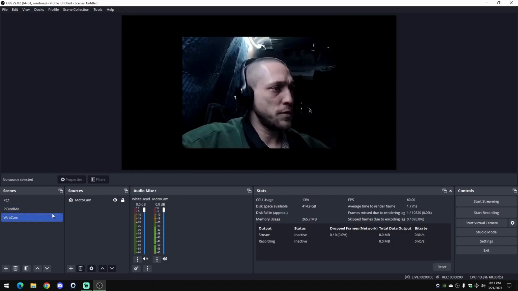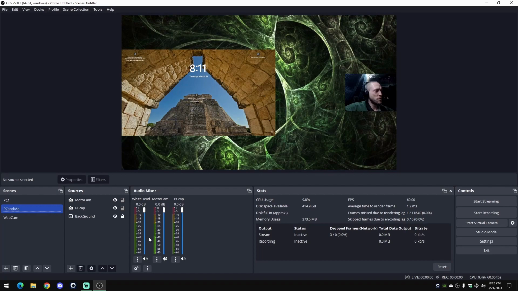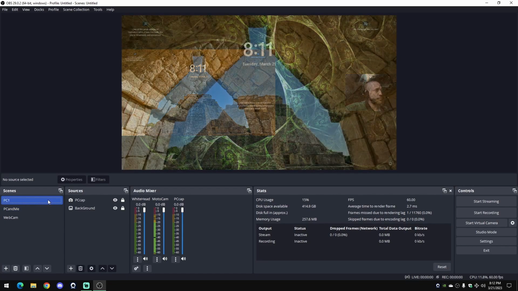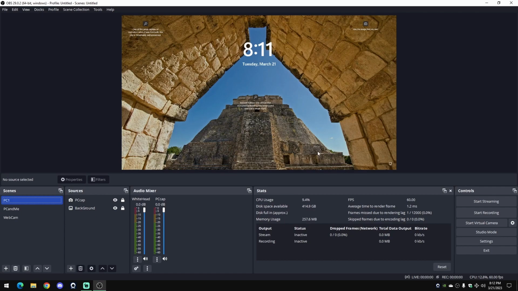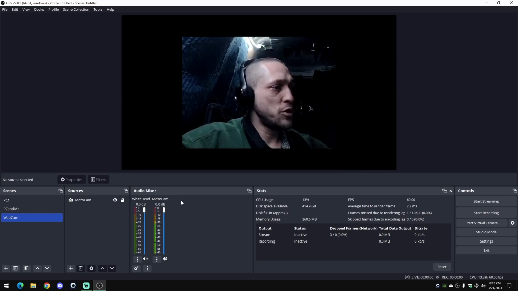This is the situation though. You can't hear the computer now. Right here, under webcam, you can no longer hear the PC because it does not hear the capture card. The capture card disappears as you switch. You've got PC capture card, boom, that works. Now you don't have the webcam on just the PC capture, but that's the whole point of that scene actually. So with the PC and me, you've got webcam, whitehead, and PC capture. And with webcam, you lost PC capture.